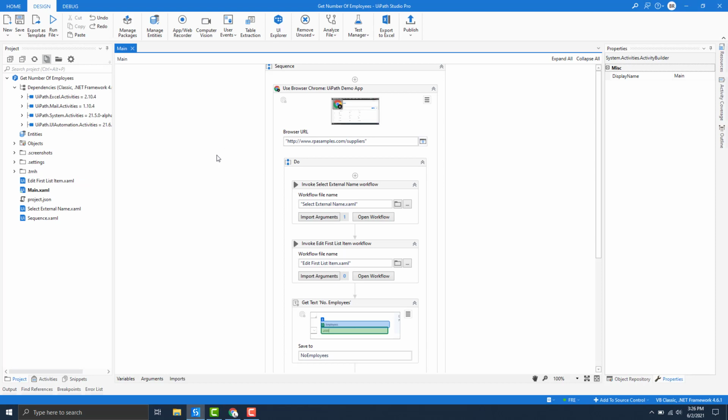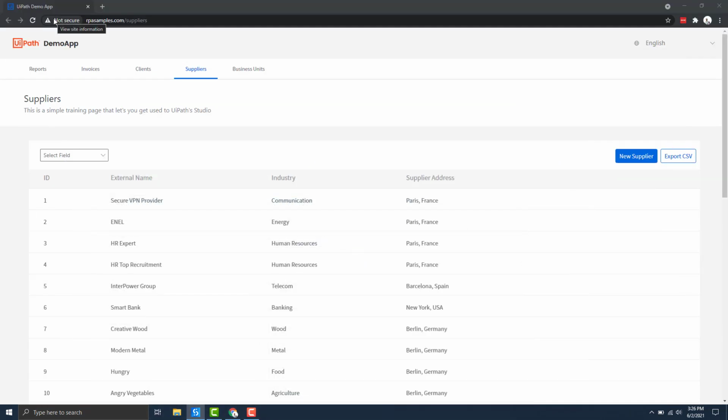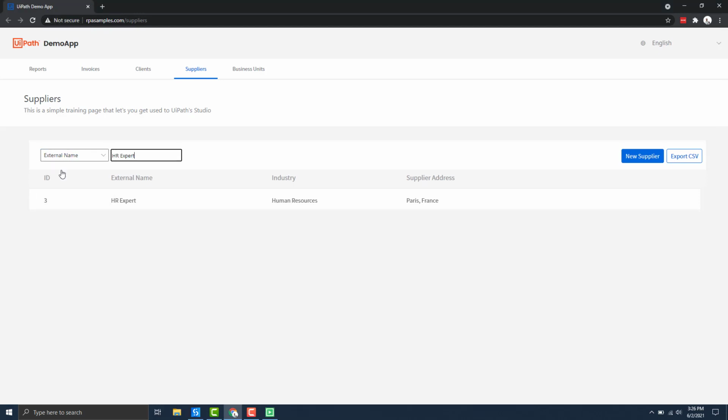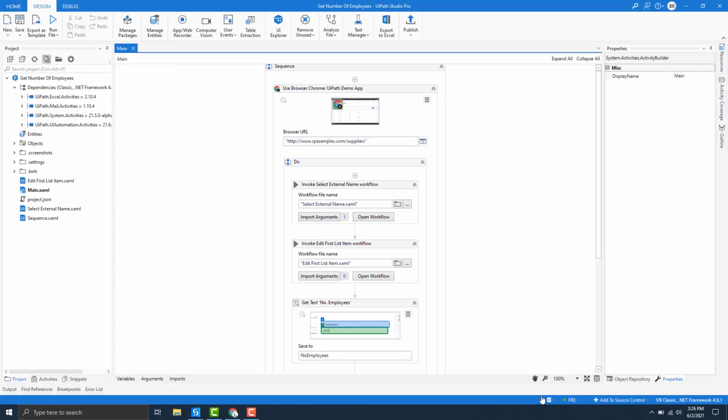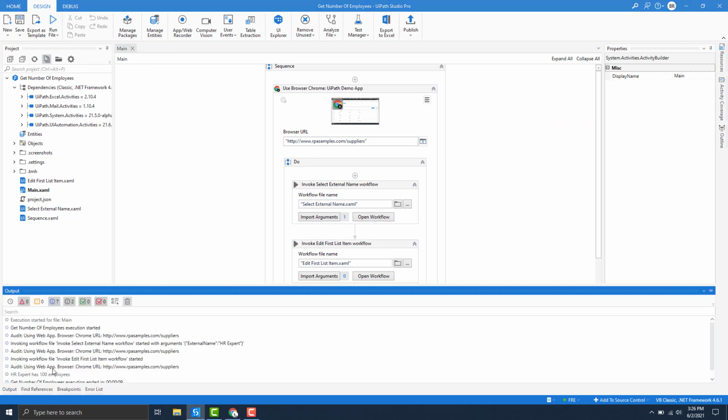In Studio, I have the automation opened here, and I'm going to go and run it just to see how this behaves. The first thing that it will do is start filtering for a specific supplier, in our case HR expert, edit the supplier, and then get the number of employees. Looking at the output panel, you can see here a line that says HR expert has 100 employees, which is what it returned. But also, as we look here, you can see some new capabilities as well.